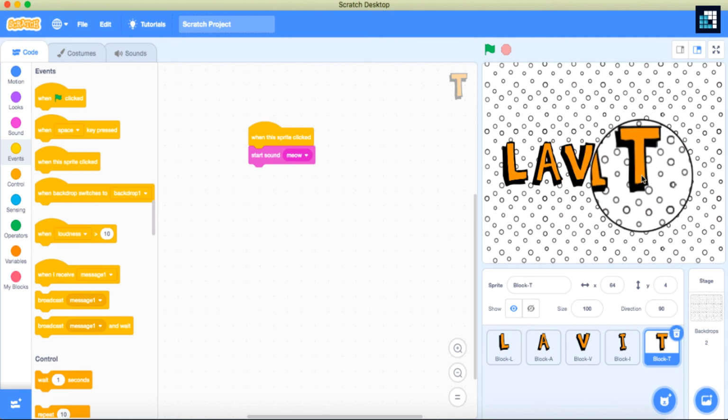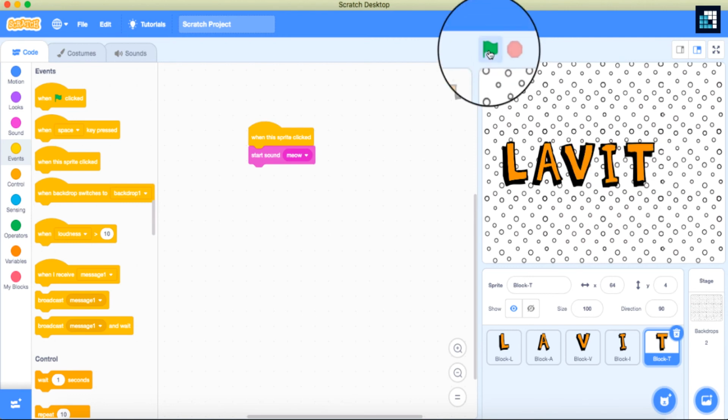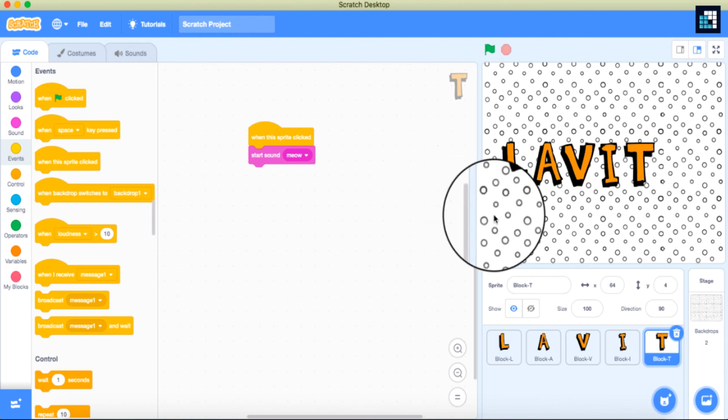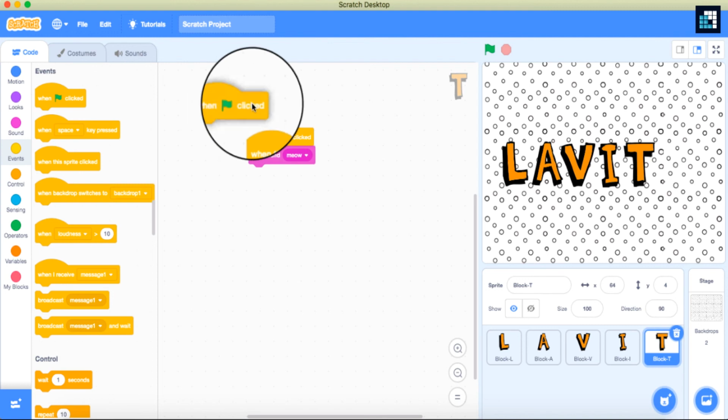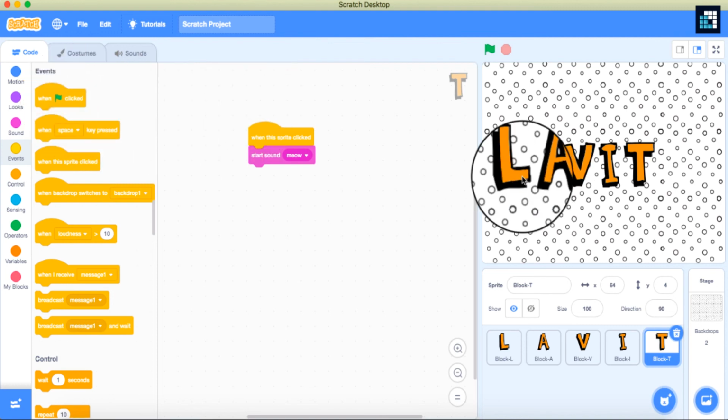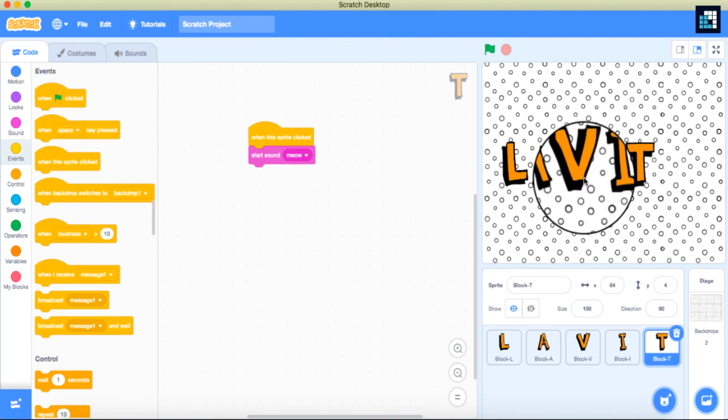Now let's see some more. You cannot drag and drop when click because we are already using when this sprite clicked.